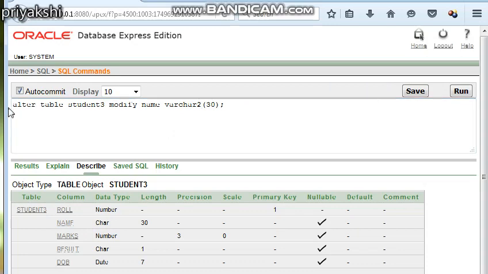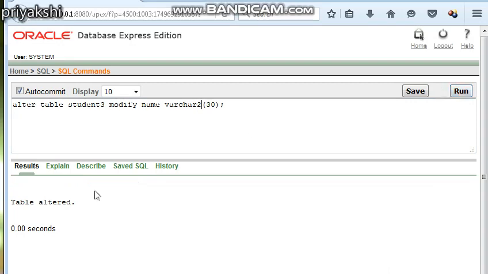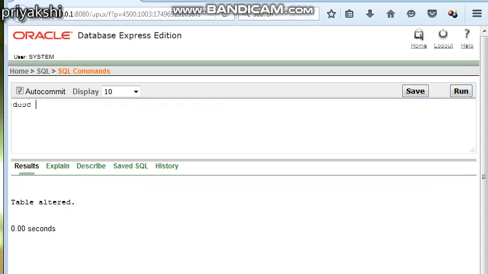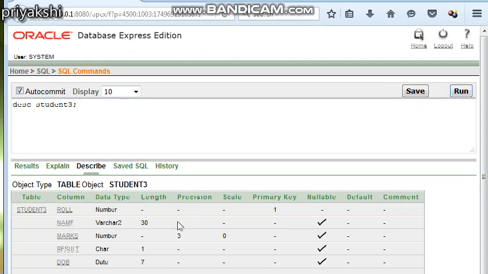So you have to write alter table name. The keyword is modify. What I am going to modify, the name of the column is name. Then the data type of the name is varchar2 and length is 30. So I can modify it. Now see, the table altered message is there. If you see the description, earlier it was character, now it is variable character.